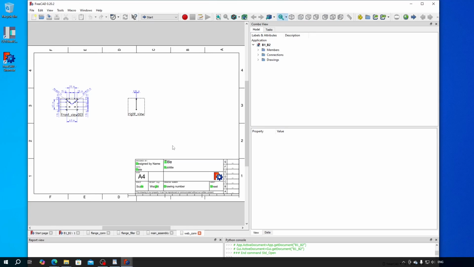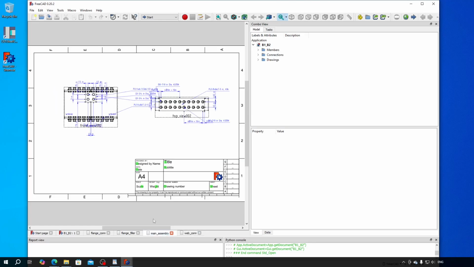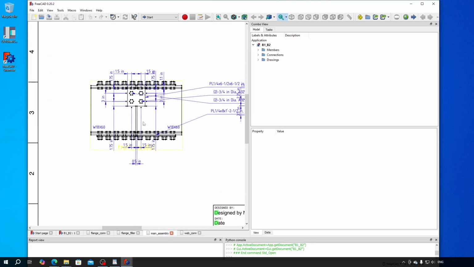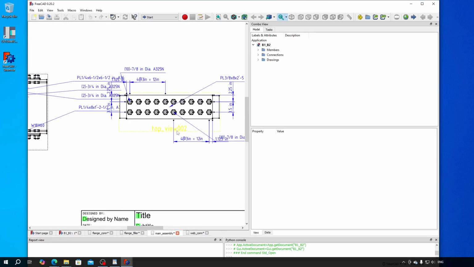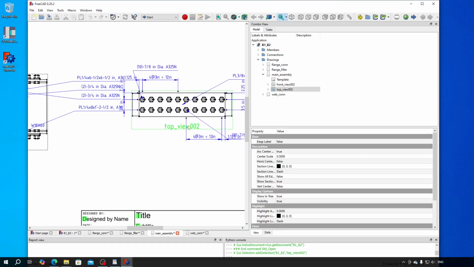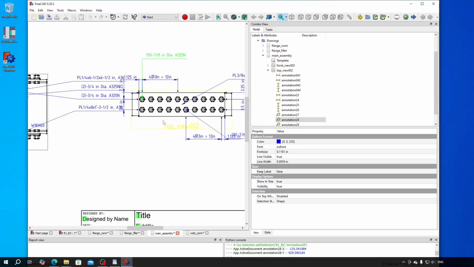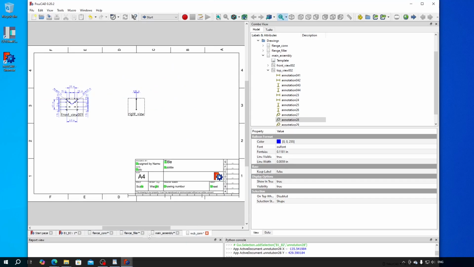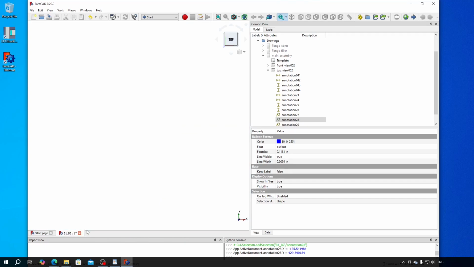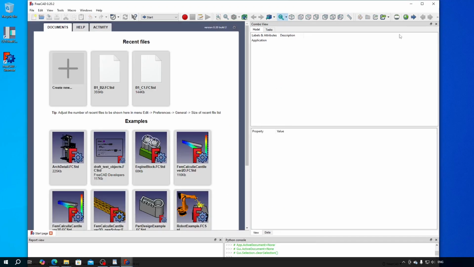Once completed, you'll see detailed drawings with dimensions, including those for web plates, flange plates, and filler plates. The user can make changes to the drawing if desired. Let us close all drawings and return to the main design program.